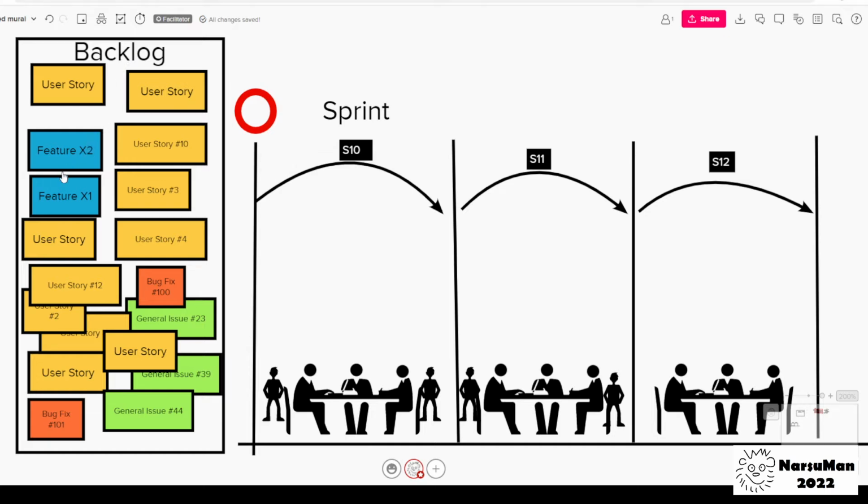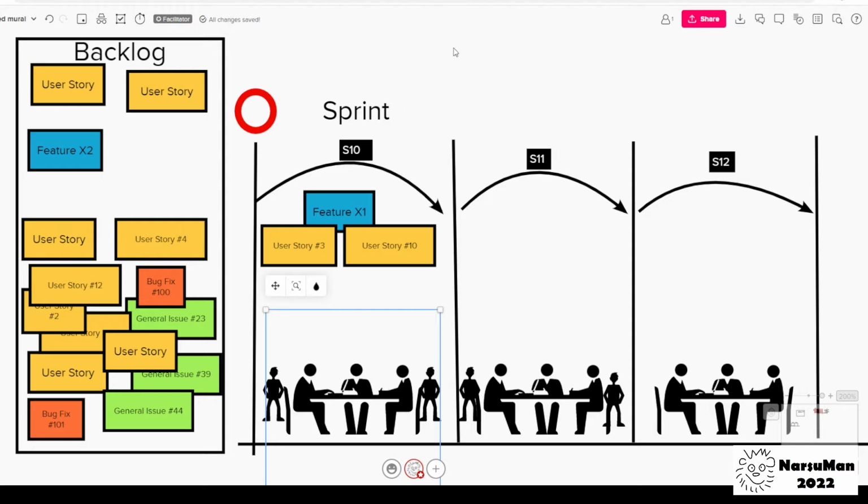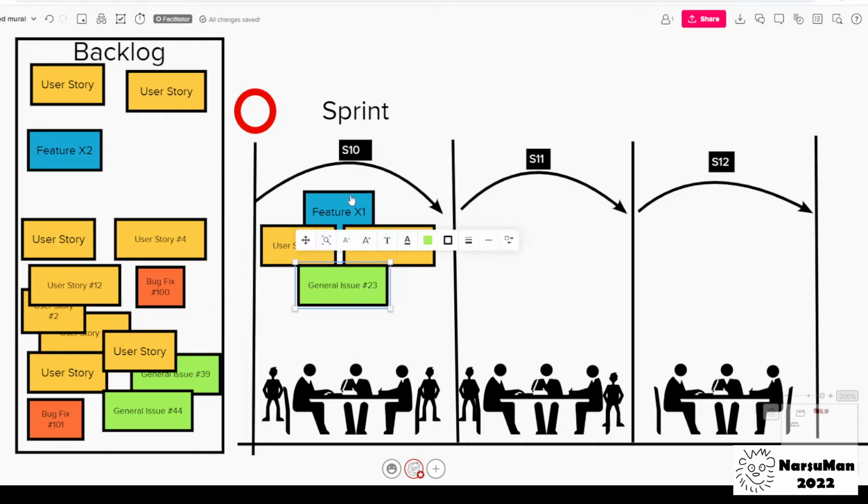So we are taking one example of feature X1. The team is planning that let's make this feature 1 during sprint 10. It also means that some user stories are connected with the feature, and the team is selecting the feature and the stories involved in it. There can also be some general issues which they decide they can work on, and this is our work that we are going to deliver during this sprint.